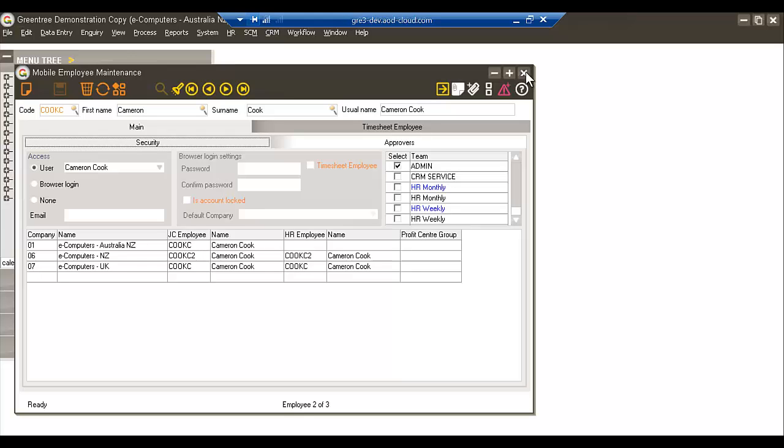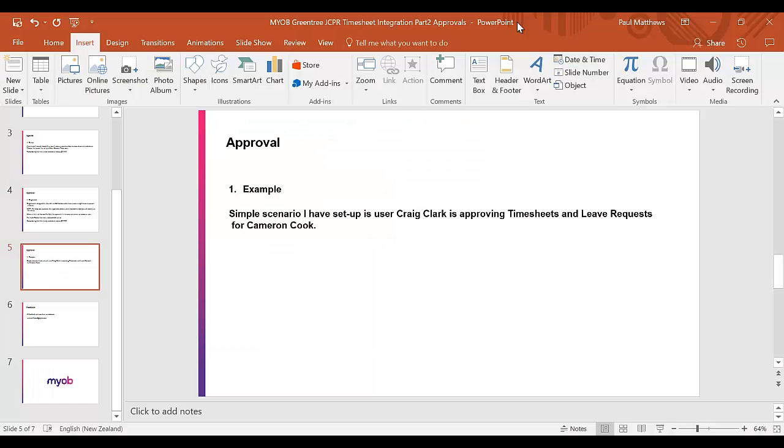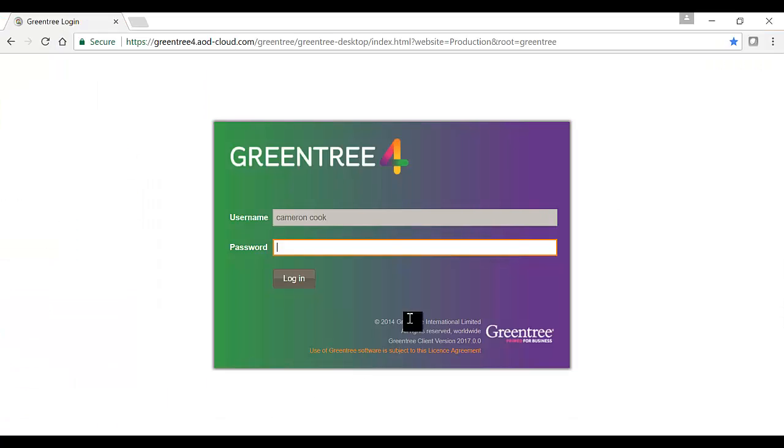Okay, so what I'd like to do is enter a timesheet as Cameron. So here's Cameron. I'm going to log in as Cameron and do a very quick timesheet here.